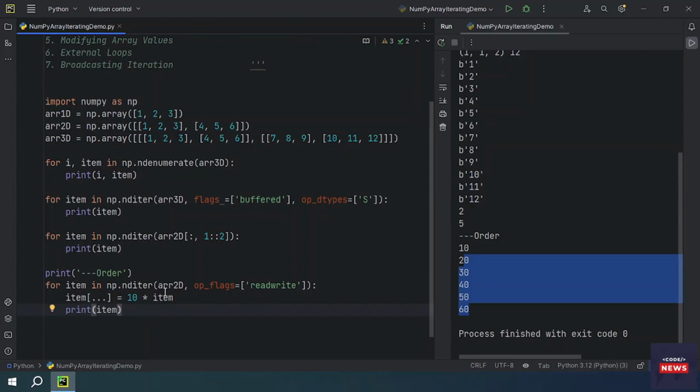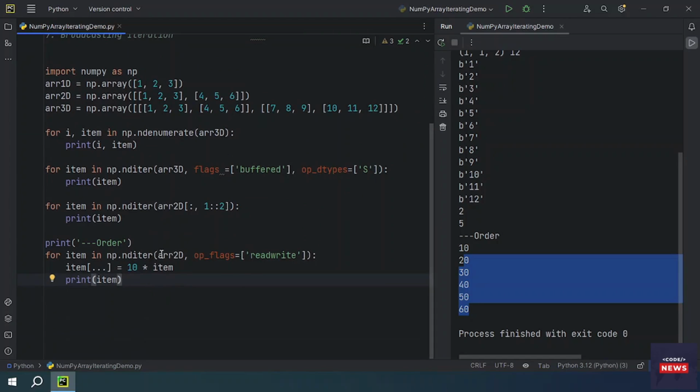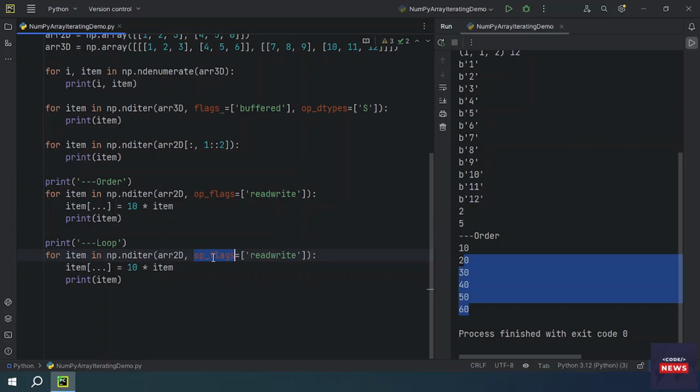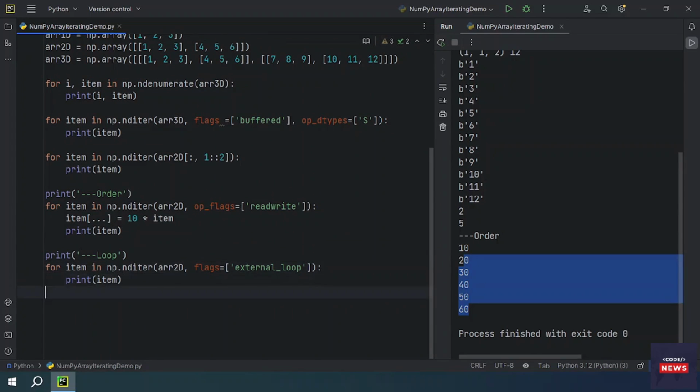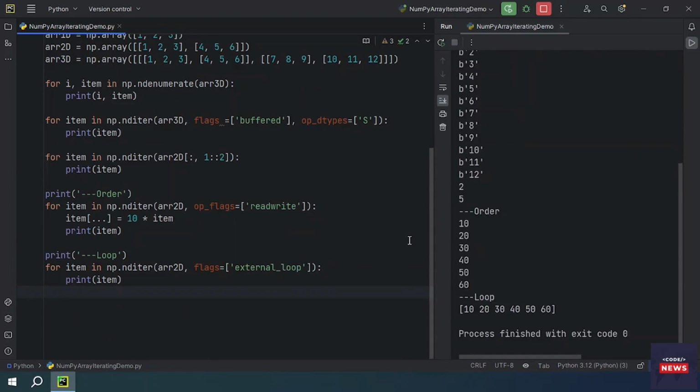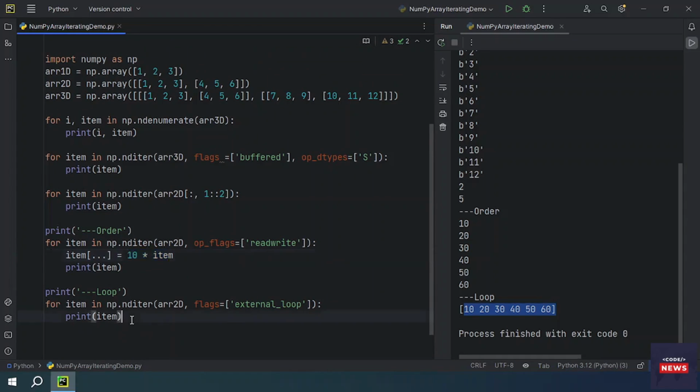Okay. Let's see what the external loop is, right? How the external loop parameter works with nditer. Flags, right? This time we have to use flags, and we have to make external loop. So it will give you the external loop of the array. Let me remove it. This is a 2 dimensional array, and then let me run the program. So this is your first element of the loop. 10 to 60, right? Because it got converted now. This is modified first, and then we extract it.